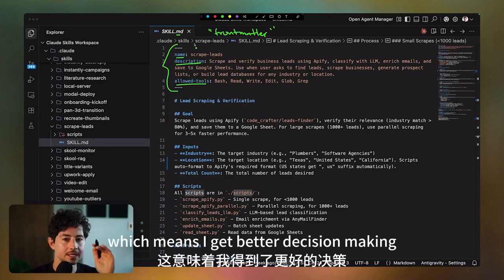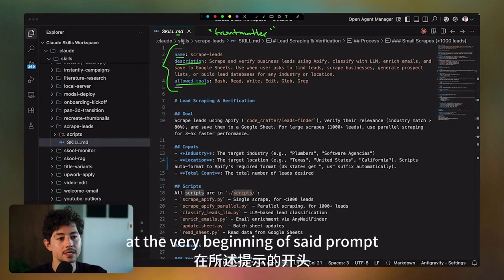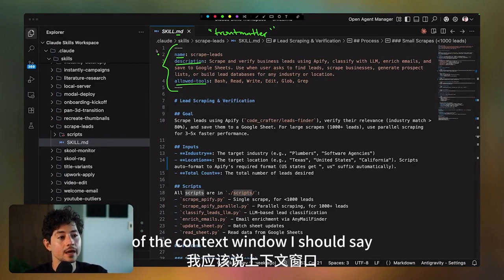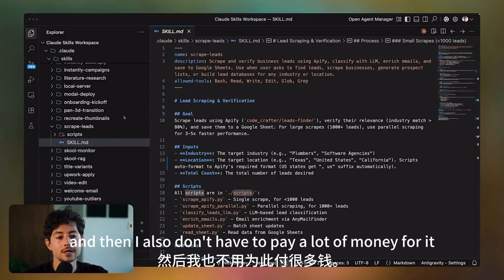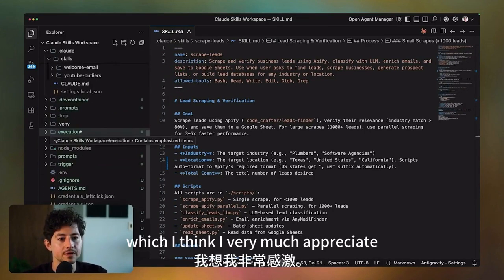Which means I get better decision making at the beginning, because performance in prompts is typically the best at the very beginning of said prompt, of the context window, I should say. And then I also don't have to pay a lot of money for it. So just another point towards Anthropic minimizing our total costs, which I very much appreciate.